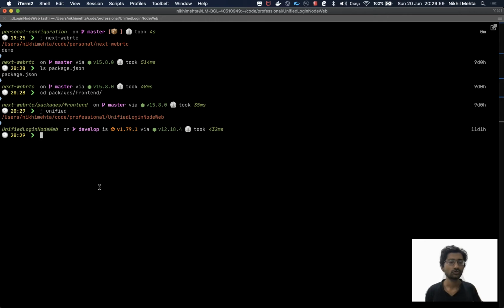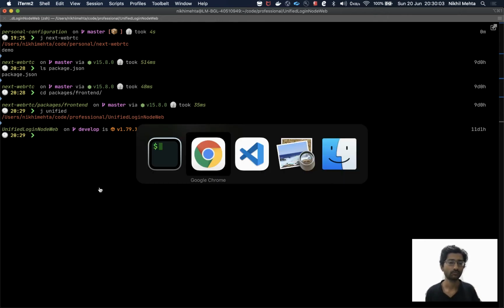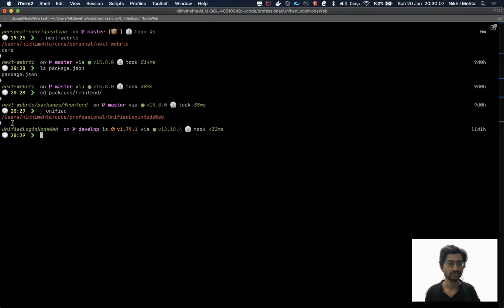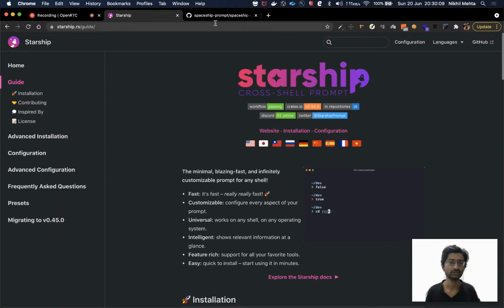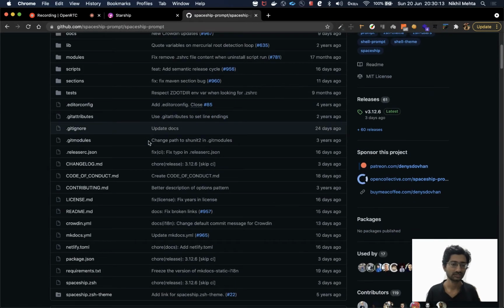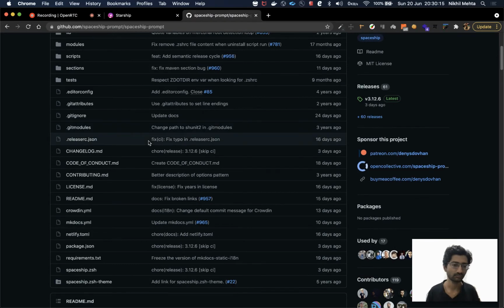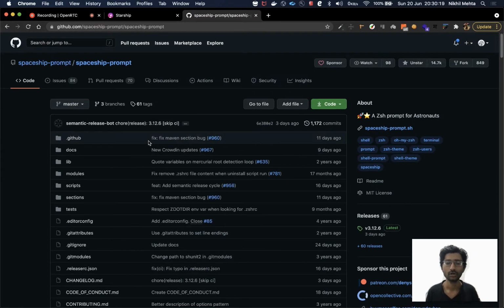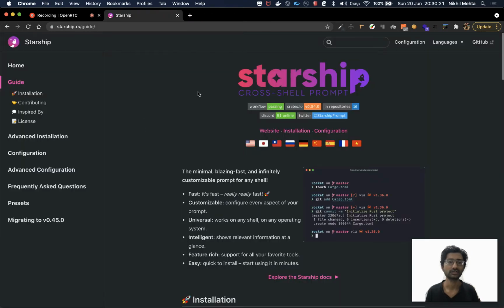So let's go into how to configure this particular prompt, right? So if I go to Starship, this is basically the Starship prompt that I'm using. The reason I'm not using Spaceship prompt is it's a Node.js based prompt or ZSH based prompt, and it's kind of slow. But Starship is written in Rust, and it's quite fast.